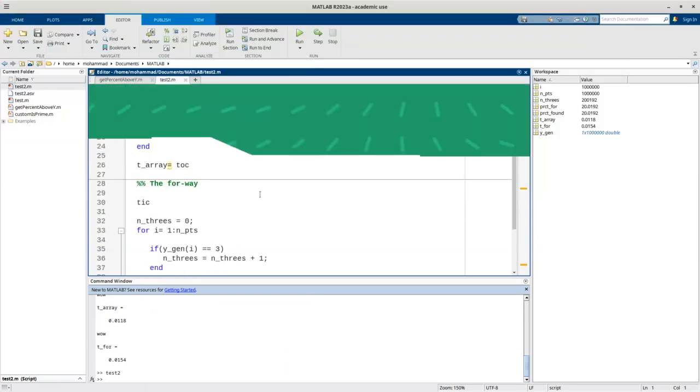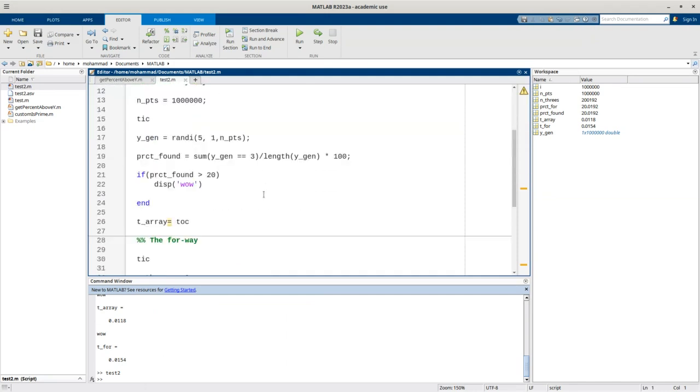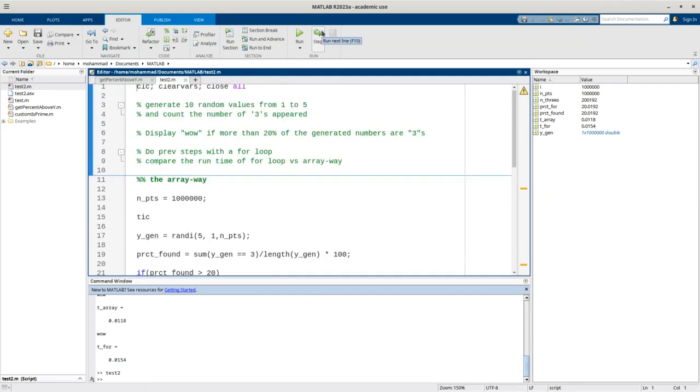Okay. The thing is, basically it goes kind of line by line, step by step. Yeah, so you can use F10 kind of. Okay.